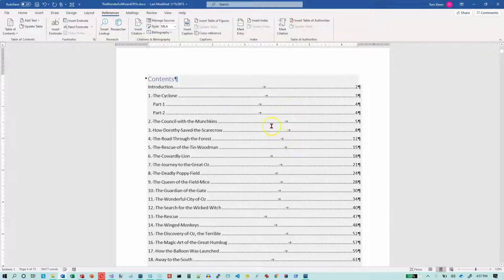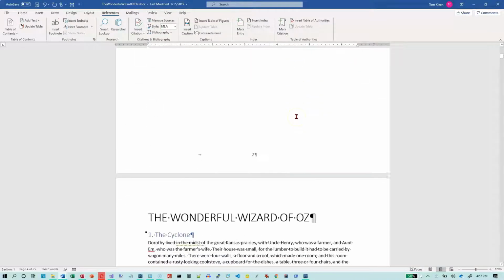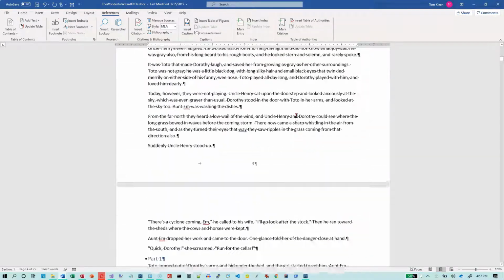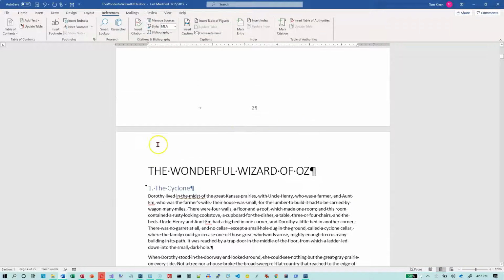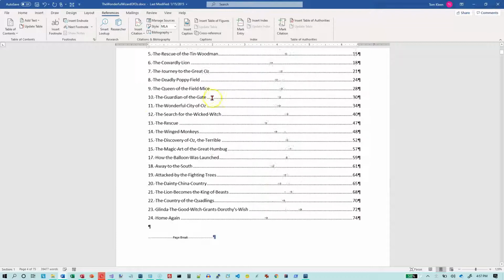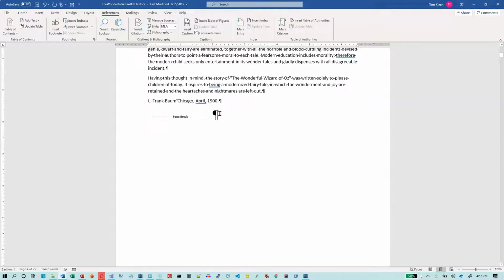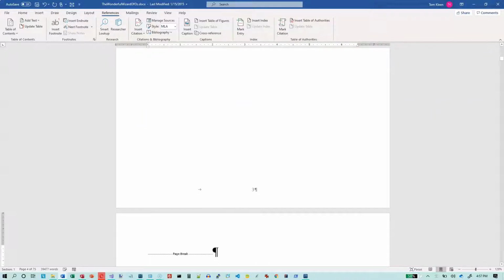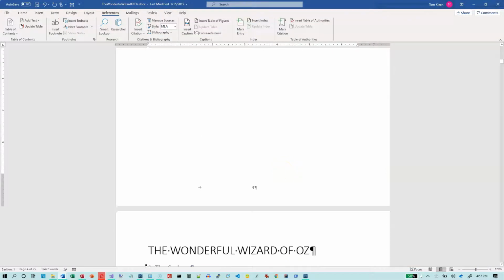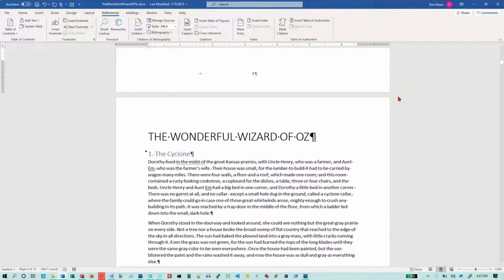Another nice feature of doing this is if you go in here, well, actually, let's just go to the very top of the document here. And where does it start now? Chapter 1 starts on page 3. So what I'm going to do is I'm going to put in a couple more page breaks. Control Enter, Control Enter. So now it should start on page 5, and it does. So let's go back up now and take a look at our table of contents.